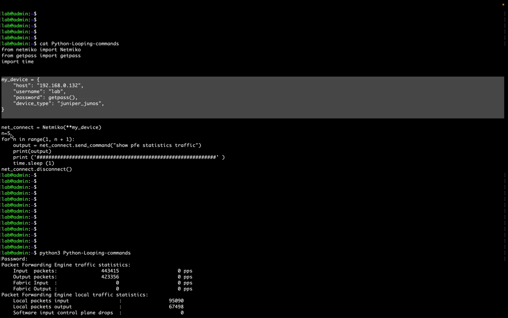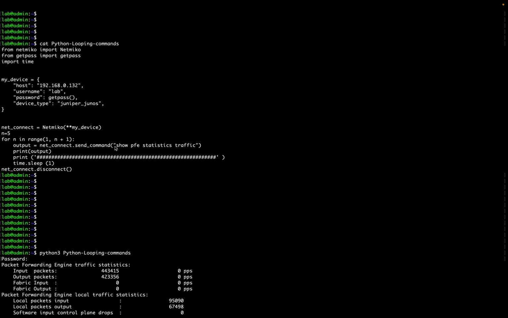As you can see, I'm creating an iteration for 5 times, for n in range 1, n plus 1, so it increments each time. I want the script to run this command, show PFE statistics traffic, print the output, and to separate the iterations, I'm also printing a hash to make it more visibly understandable. And then there is a sleep of 1 second before it reruns the command. And finally, after the 5 iterations are completed, it will disconnect the session to the router.